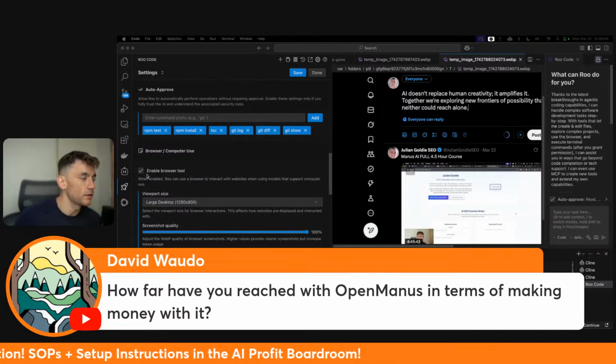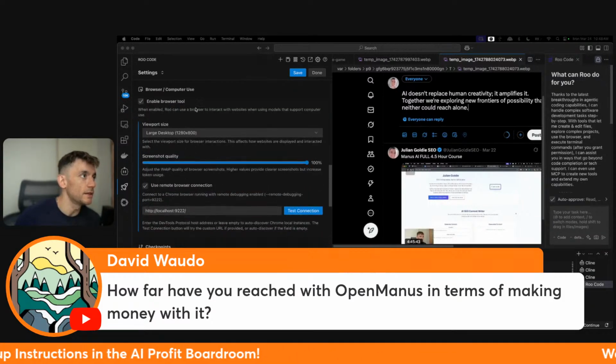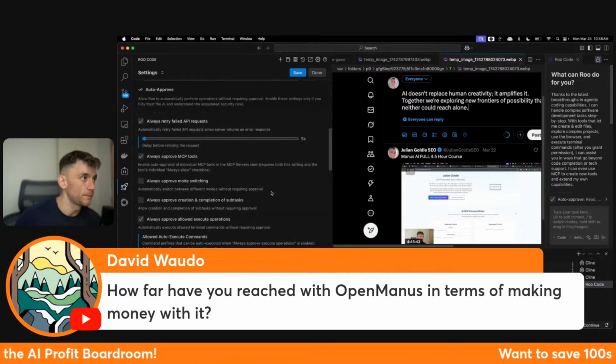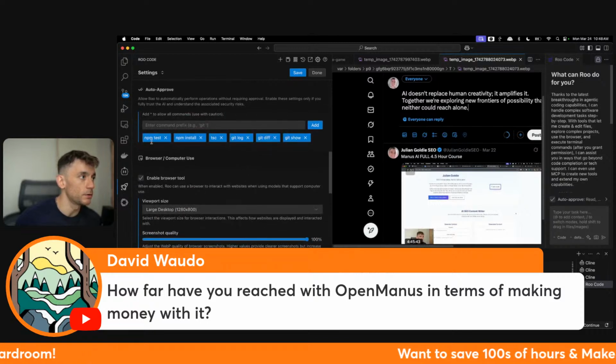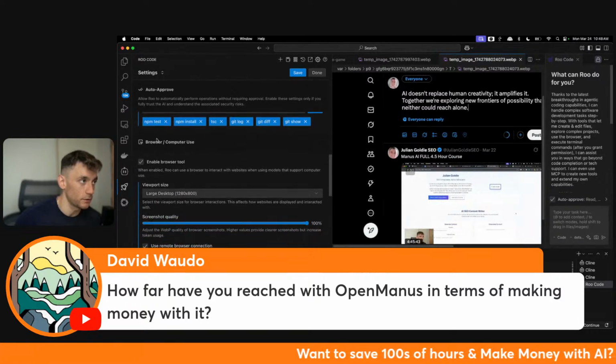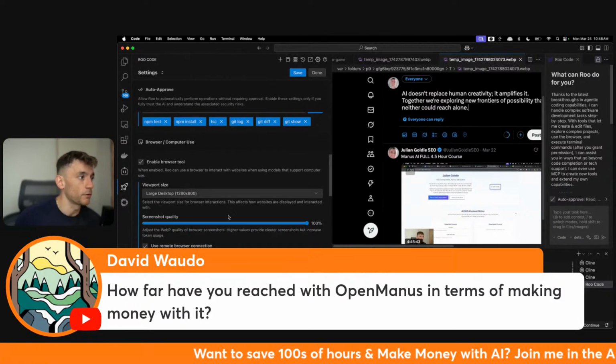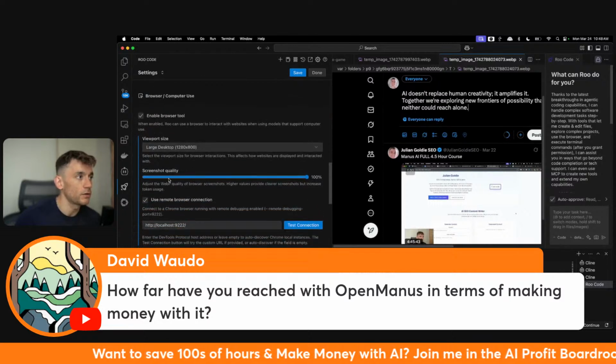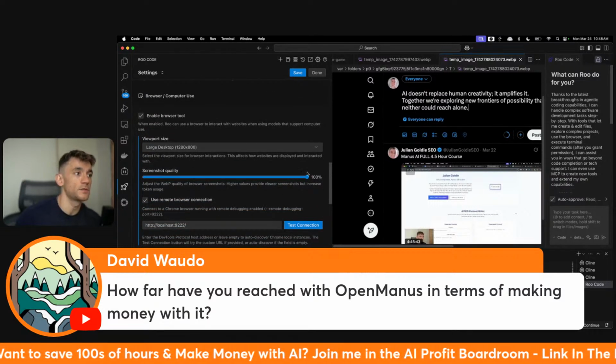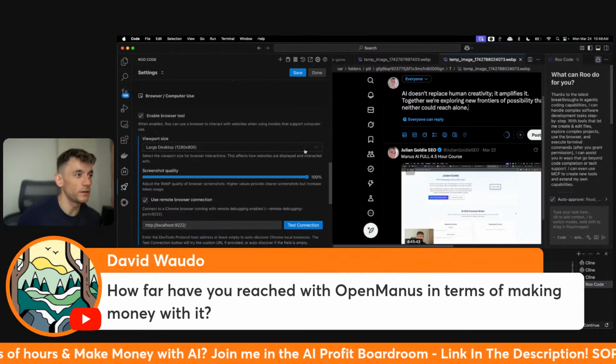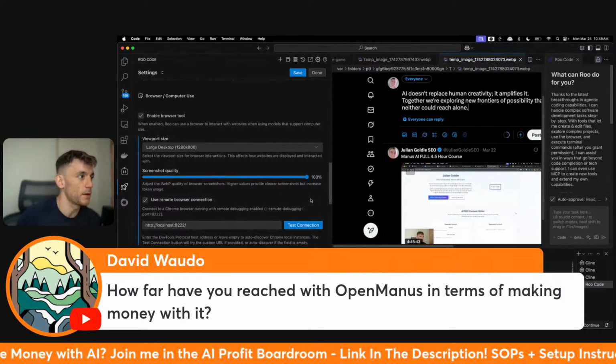Then if we scroll down here, this is the most important part. We're using the Enable Browser Tool section, and this is how we're going to link the computer use. You see it says browser and computer use there, and then Enable Browser Tool. We're going to use this. Screenshot quality I would keep quite low. I'm keeping it high because I'm doing a video, but obviously it uses more tokens. So that's the price I'm going to pay for you.